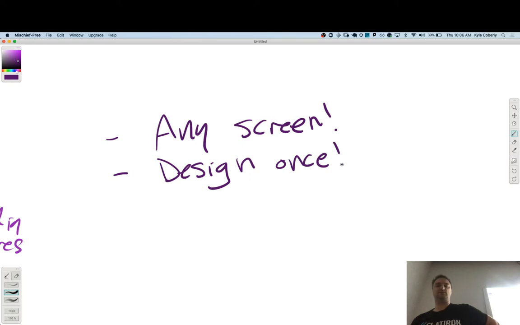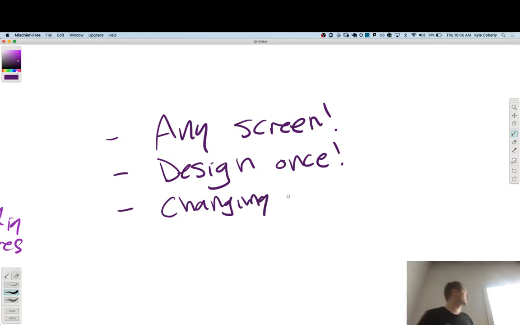Design once. Arlene? Sometimes you have to change some elements to fit the screen. Yeah. So changing elements. This is kind of the complement to design it once because it's flexible and it moves around. Sometimes you want different content on different screens, and so the technical term for that is adaptive.